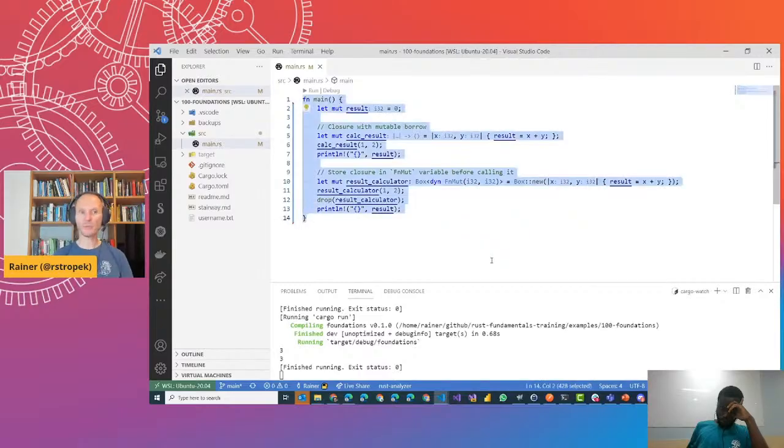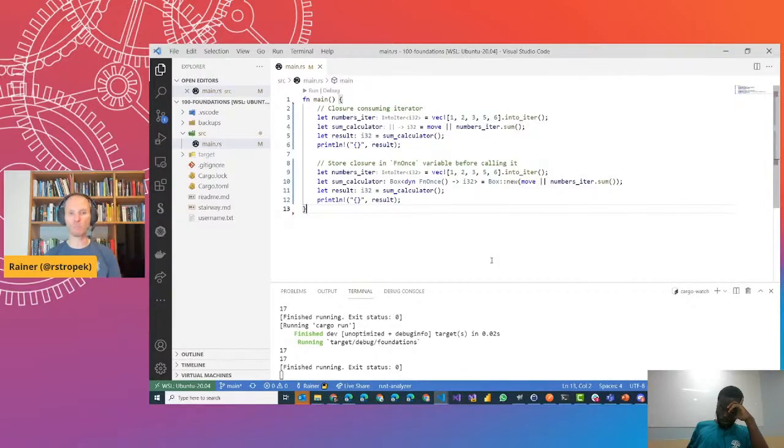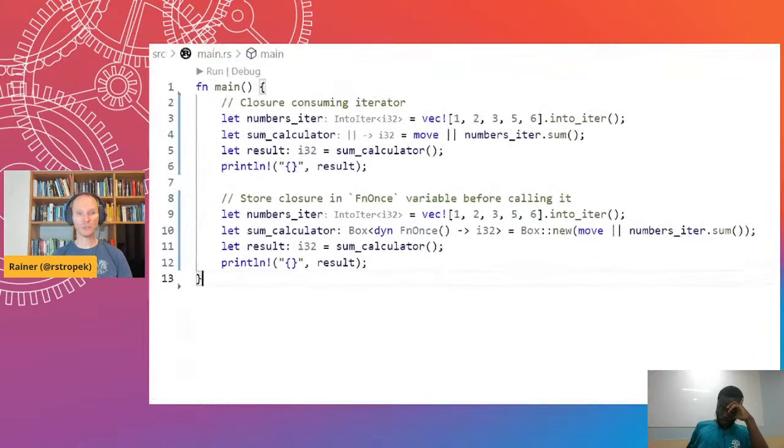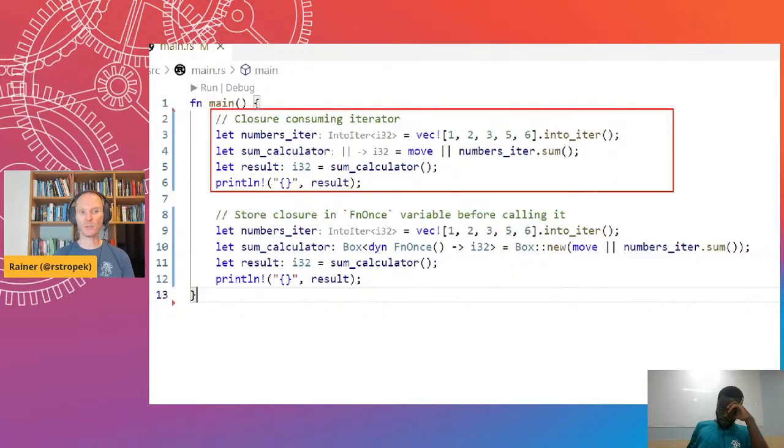So the third one, I told you that there are three, is FnOnce. FnOnce means that we are moving ownership into the closure. Let's take a look at these two examples. I think they should fit on the screen quite nicely. Yes, let's take a look at the first one. I would like to draw your attention to the first four lines of code.